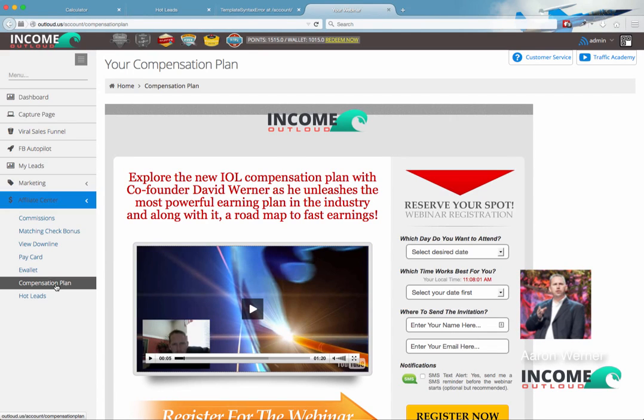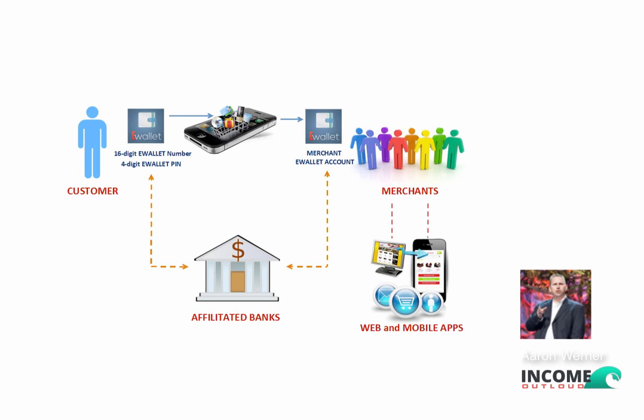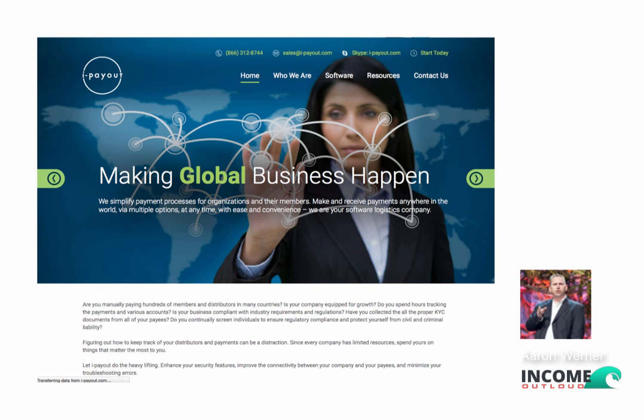That's the compensation plan. A couple of other things I want to go through here are the e-wallet and the pay card. Okay, so you may be wondering what's an e-wallet and what's a pay card. An e-wallet is an electronic wallet. It's like a bank account online that you can use. If you guys have ever used PayPal, that's an e-wallet, right? Well, we have our own e-wallet set up with IOL through a third-party company called iPayout. You can set up your e-wallet and we can process commissions to it, and then from your e-wallet, you can transfer that money over to your bank account.